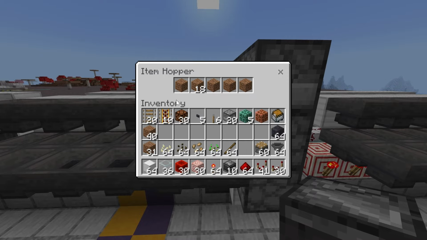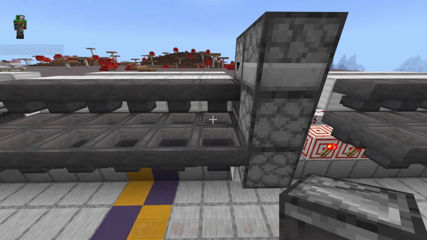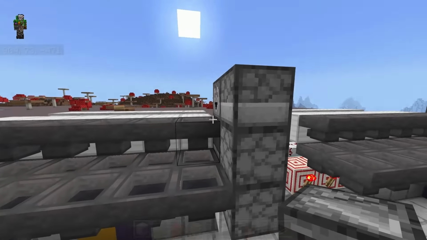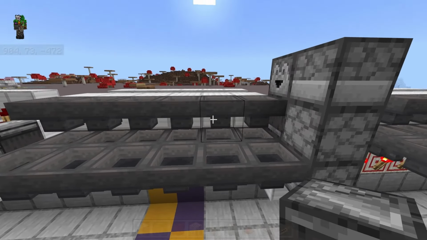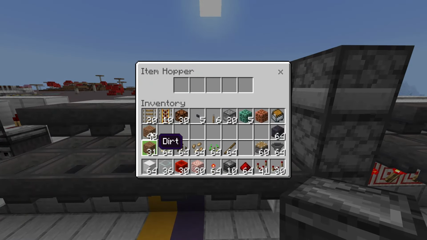And again, we should be left with 1 in this hopper in the first slot, 1 in this hopper, and then 1 up here in this dropper. And that's it. Now in the next hopper, we're going to place a completely different trash item.